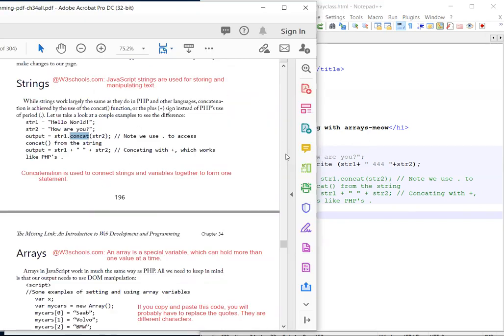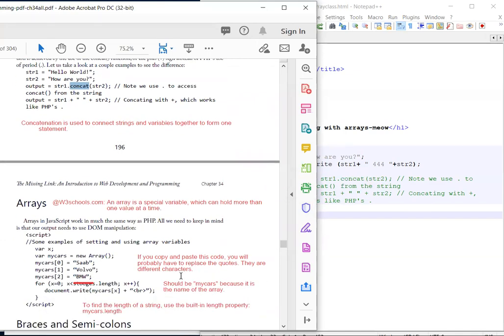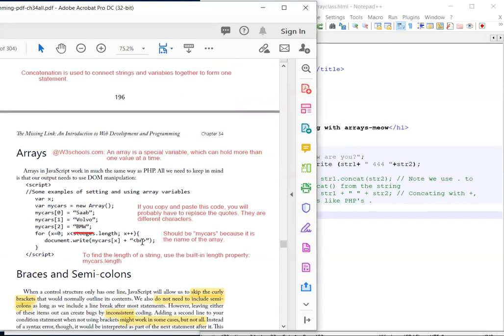I hope that made sense. You will actually need to do something like that in the assignment. But as you can see down here, it does basically the same thing. You're displaying my cars, or whatever is in the array, plus a break so that it goes to the next line. So you're basically concatenating these two together to display what's in the array.